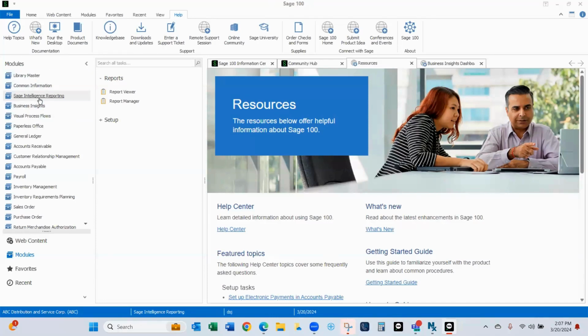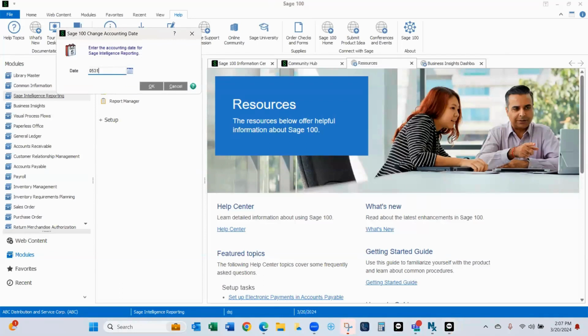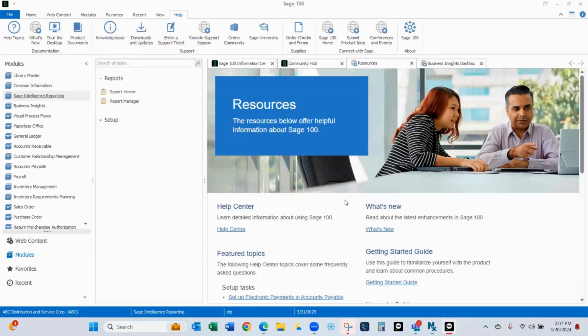So you see on your Sage menu, Sage Intelligence Reporting. And let me make sure we got the date here. And for my purposes, I go into Report Manager. There's two different types of user. Report Manager will allow you to create reports, edit reports, design reports, and delete reports when they're no longer needed. A report viewer can simply run reports and not affect the original template. Okay, so we're going to go into Report Manager.